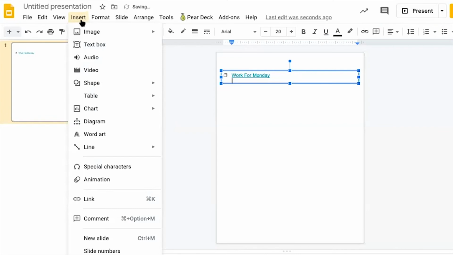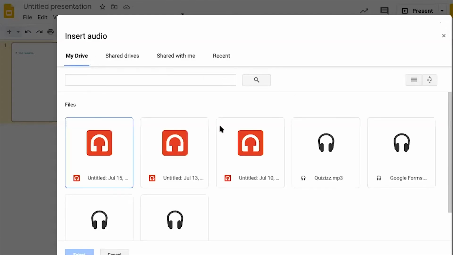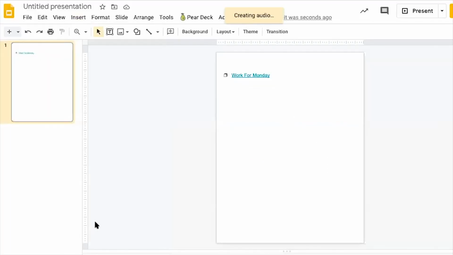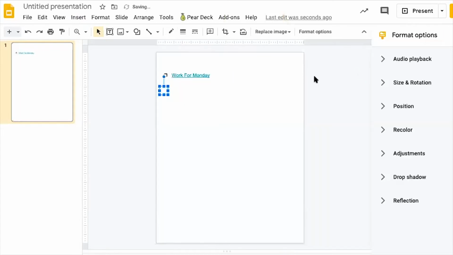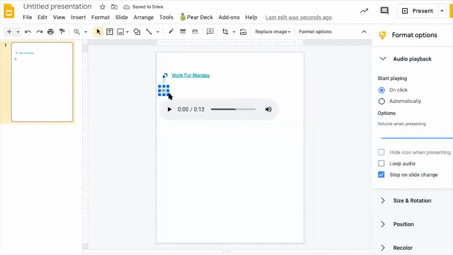So if I insert audio, what happens is it will open up all of the audio files that I have in my Google Drive. And here they are. And what it will do is create a little icon right over here, so that if I were to read and explain to the student what it is that they had to do, I can play this one.